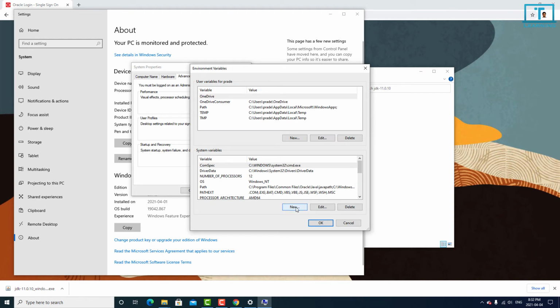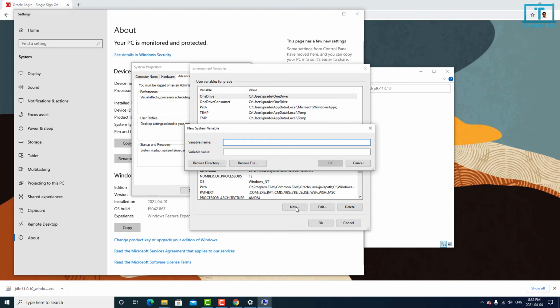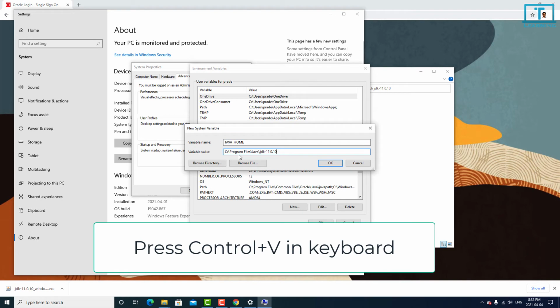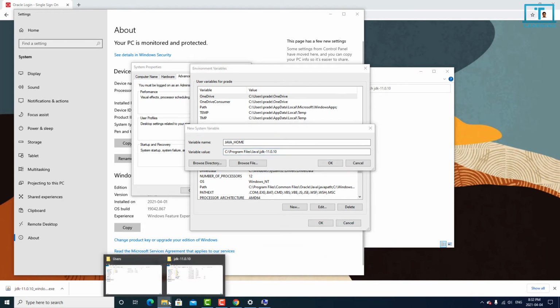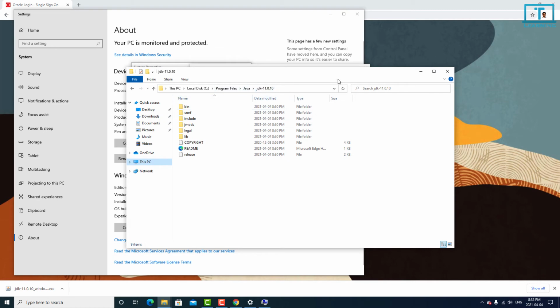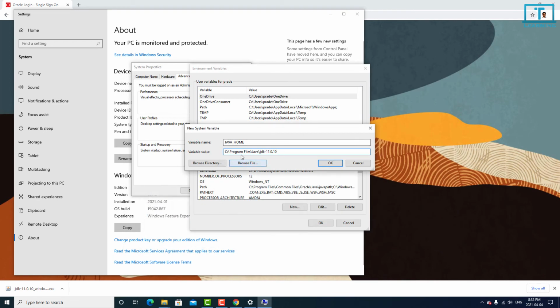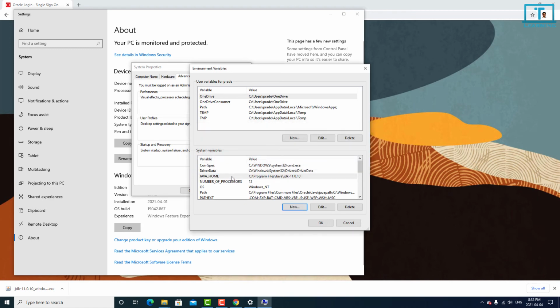So let's click New and add JAVA_HOME. Here's the JAVA_HOME variable, and just paste the path that you already copied, which is the one from the location where you installed Java. The same path. So we're gonna add this variable. Let's click OK. See, now you have a new variable added here, right?